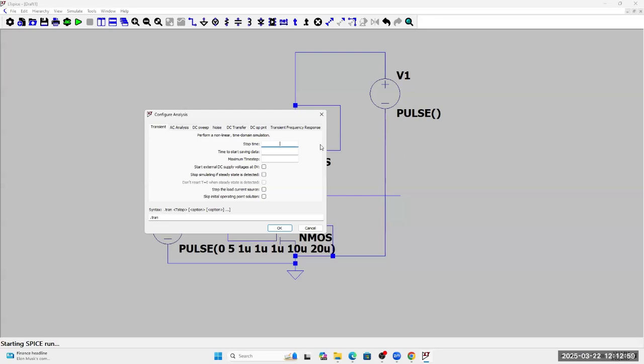And our stop time will be what? Remember, we have a period of 20 micro. So let's say we want to stop at 40 micro, 2 periods. Okay, let's just select it for now.